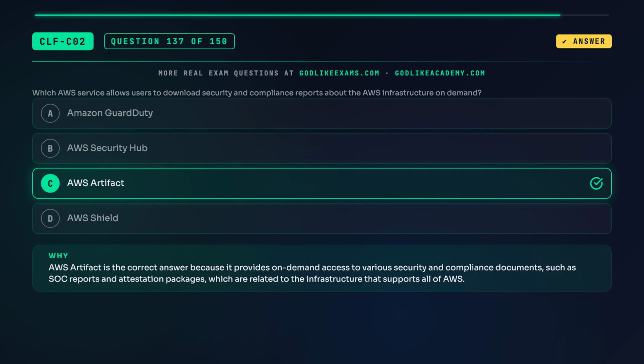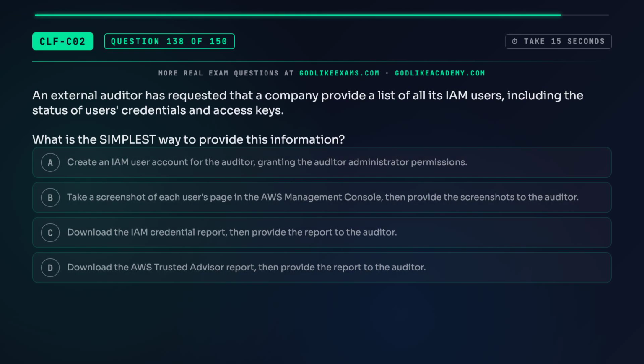The correct answer is C, AWS Artifact. AWS Artifact is the correct answer because it provides on-demand access to various security and compliance documents, such as SOC reports and attestation packages, which are related to the infrastructure that supports all of AWS.